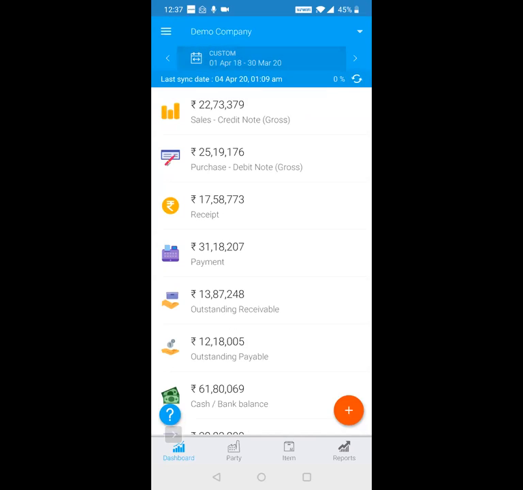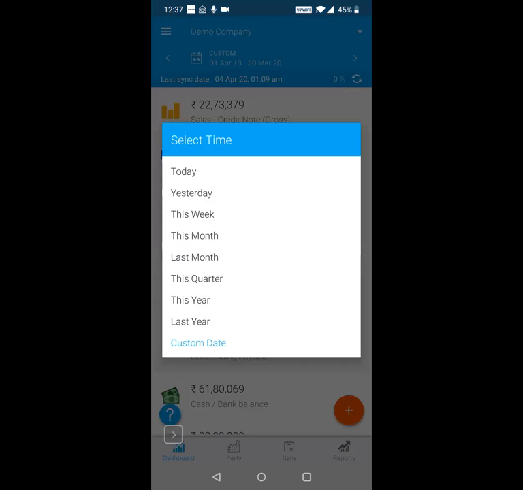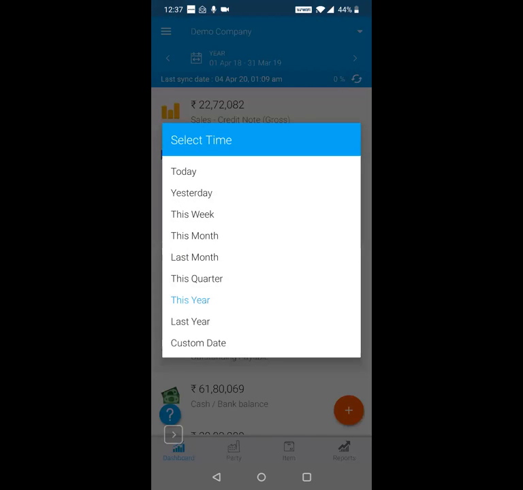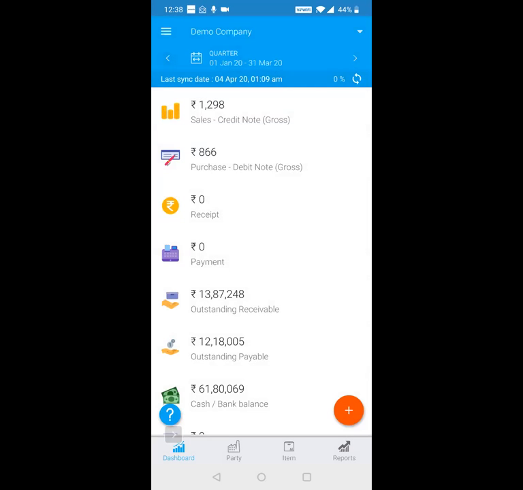Now at the top, you can always change the time period or the date range. So if I want to do this year, and I want to do year on year comparison, all I have to do is just click on this left arrow and I can go to the previous year. Okay. So that's the easiest, the fastest way to do any time period comparison. If I want to do quarter on quarter comparison, all I have to do is say this quarter and click left.